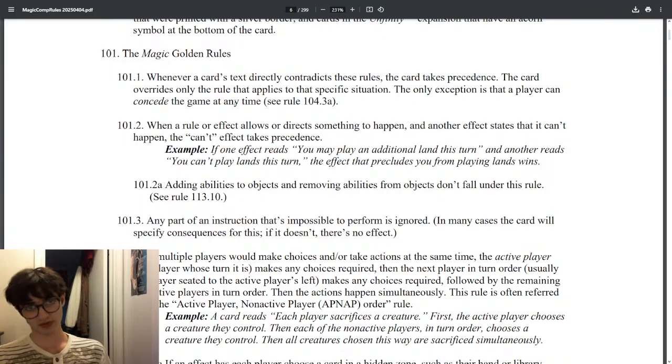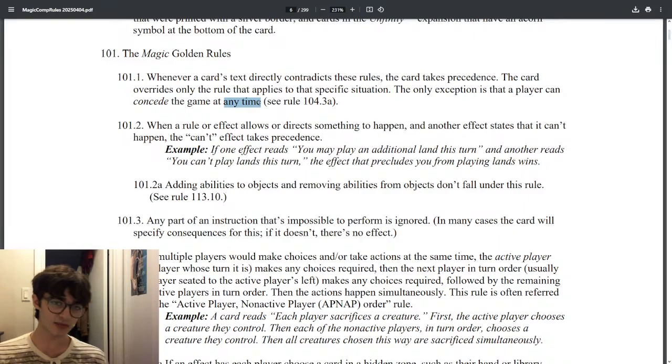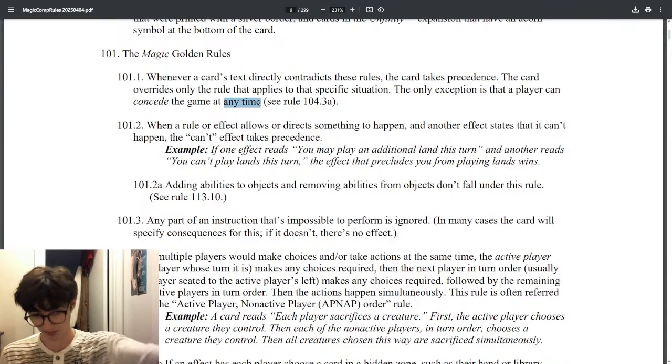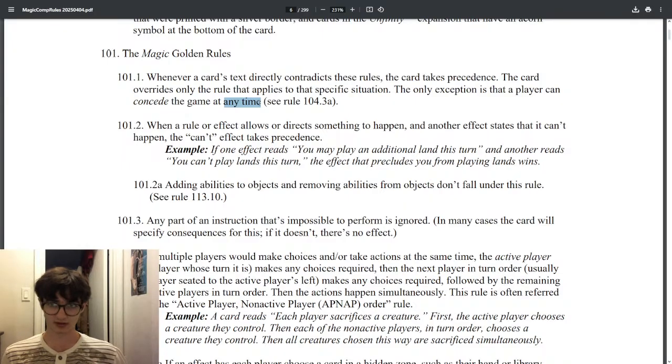The use of the phrase anytime here is different than the use of the phrase anytime in the game, and it probably will mention that, but anytime here literally means anytime. You can concede in the middle of drawing a card. You can concede when you sit down at the table. You can concede at any time.